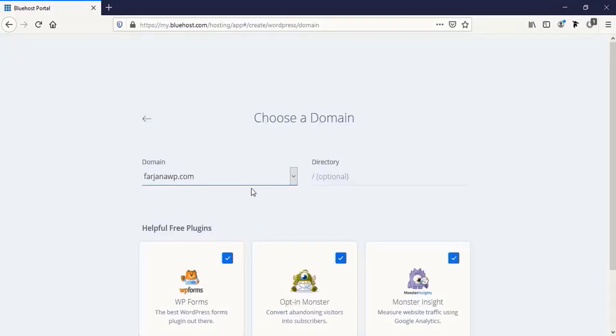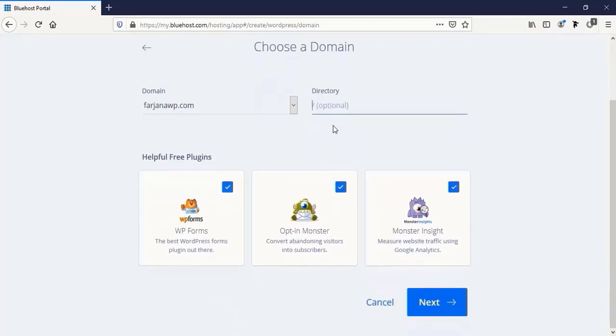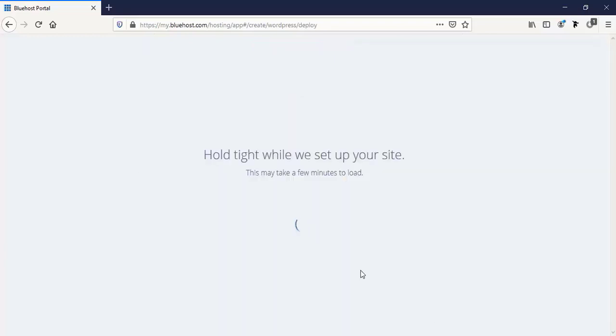And here is the domain name. So our WordPress is going to install here, and here is subdirectory. If we want to install our WordPress in a subfolder or subdirectory location, then we can type here some name or our folder name. But here I want to install our WordPress in root domain. So for this I am just leaving it and going to next. It's taking some moment to install it.